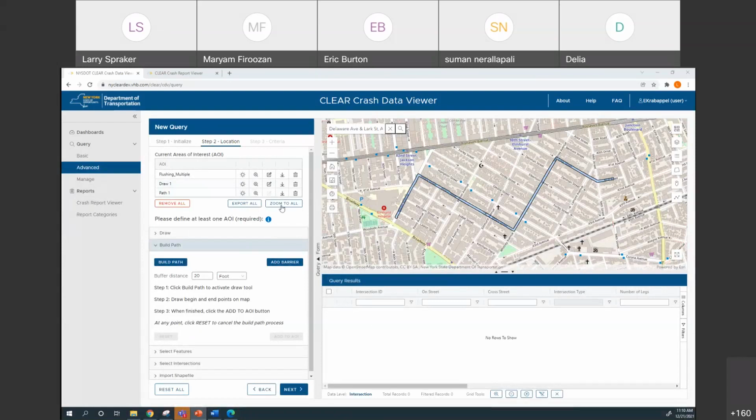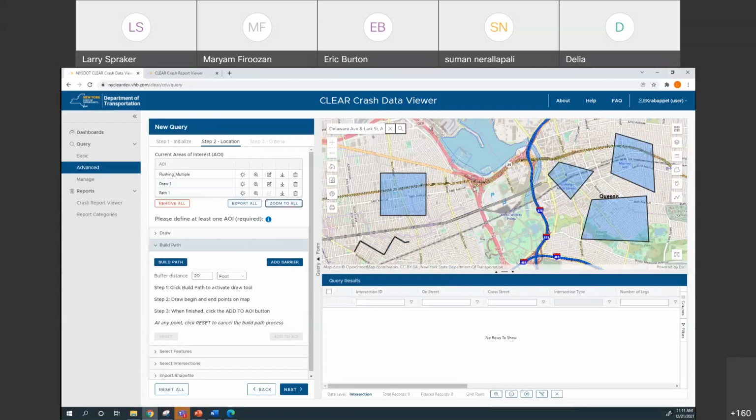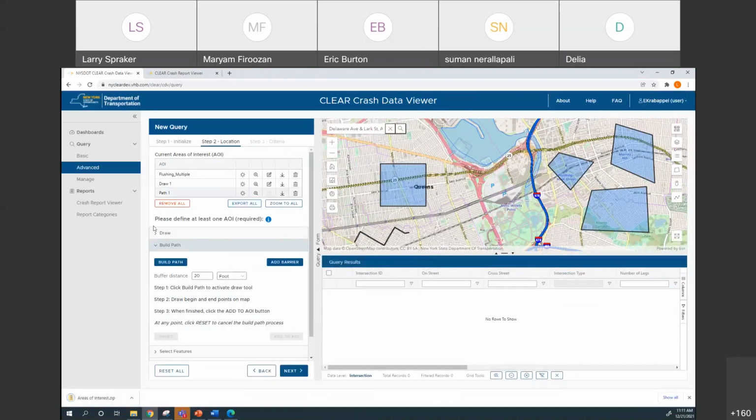So here is all of these. I just drew a random path a moment ago. So if I say zoom to all, it's going to zoom to all my areas of interest. These are the 3 polygons that came from the shapefile import from Flushing. Here's a rectangle that I drew on the fly, and here's the build path I just did on the fly. Hopefully that makes sense. Now, if I wanted to export all of these to a shapefile, I could hit export all, and it exports all of these to a shapefile called areaofinterest.zip, and it's right here. It's in my downloads folder. Happens very quickly. No big deal.